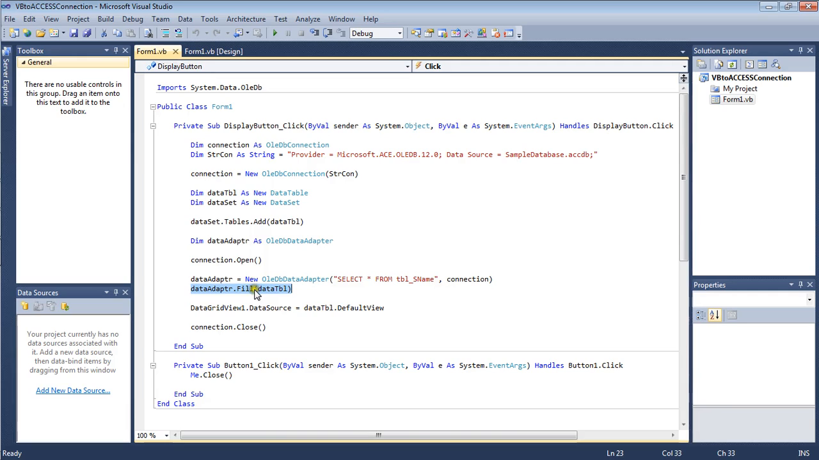Now that the data table contains the data, we'll put it in our data grid view in order to display the data, and the code is this: DataGridView1.DataSource = datatable.DefaultView. And that's it. Close the connection with connection.close, and Me.Close for the exit button. Okay, run your program.